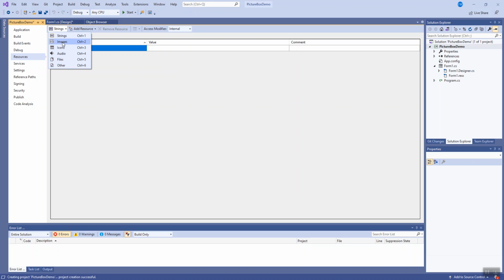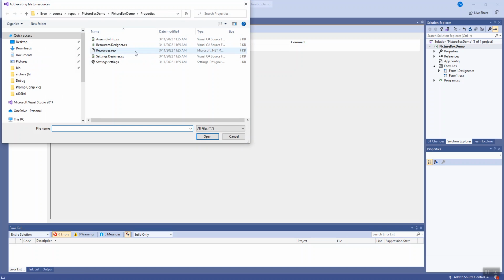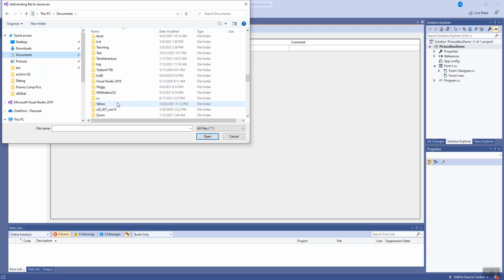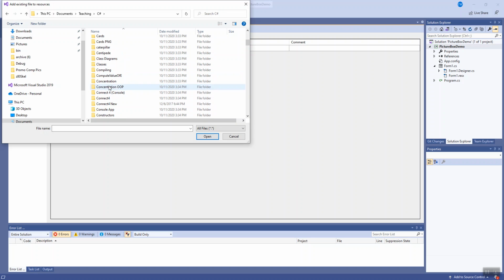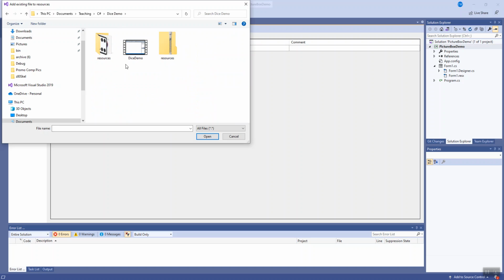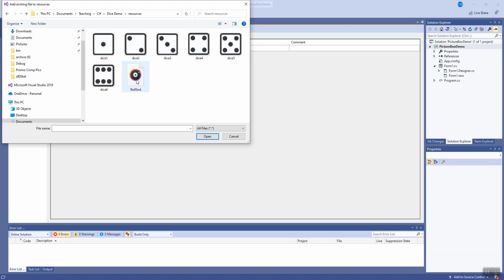So here we've got different types of resources that we can add to our project. What I'm going to do is go to Add Resource and say Add Existing File. So Project Properties, Resources, Add Existing File. Now I'm going to click this, and it's going to open up a window here, and it's going to allow me to select some images. So just for the sake of a demo here, let me go find some images. Documents, teaching, C#. How about some dice? That'll work. Dice demo. Oh, look, resources. Boom. There's a whole bunch of resources.